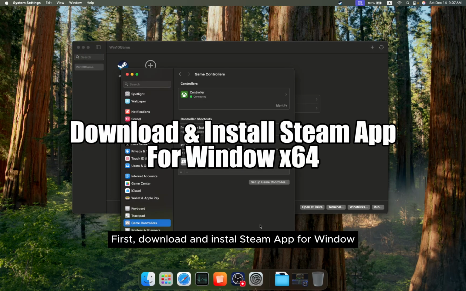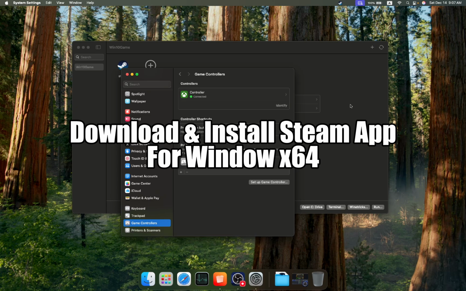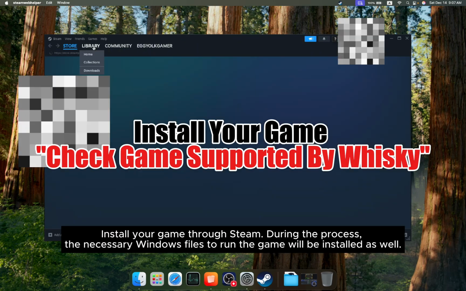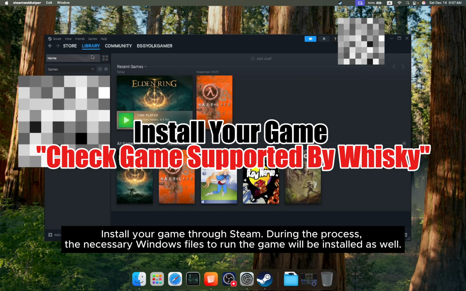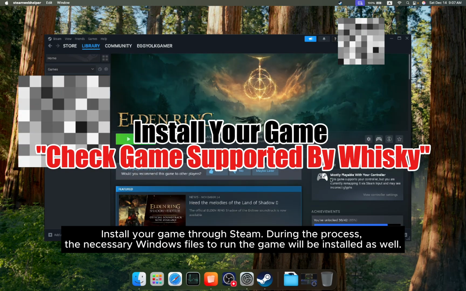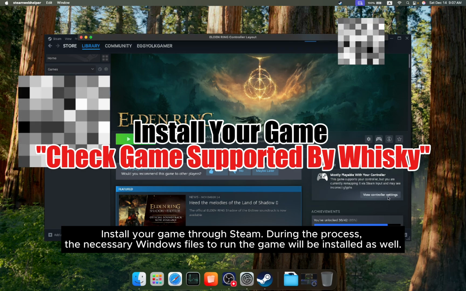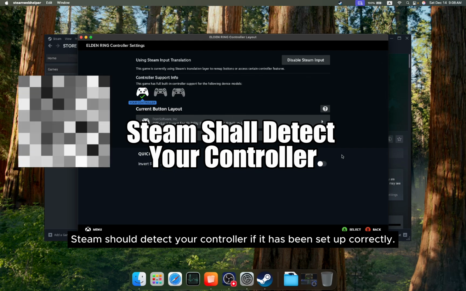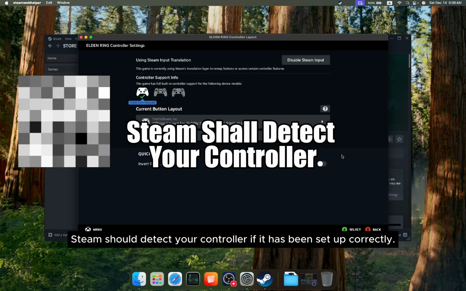First, download and install Steam app for Windows. Now, open Steam through Whisky. Install your game through Steam. During the process, the necessary Windows files to run the game will be installed as well. Steam should detect your controller if it has been set up correctly.